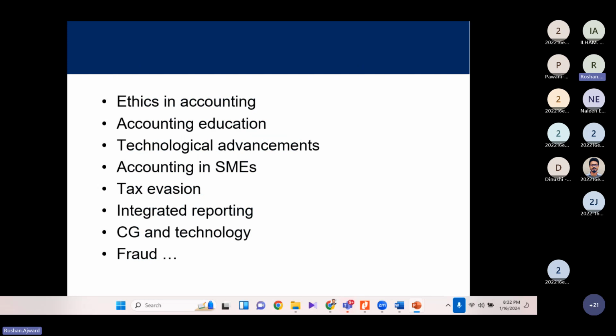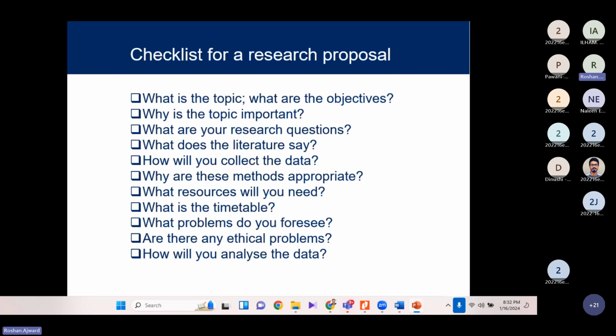Now, what kind of areas? Broad areas: ethics in accounting, accounting education. These are some broad areas that you can consider in the assignment that I gave you today. Technological advancements, accounting in SMEs, tax evasion, integrated reporting. Even integrated reporting can be a broad area. CG and technology, fraud. Likewise, you can have these areas.